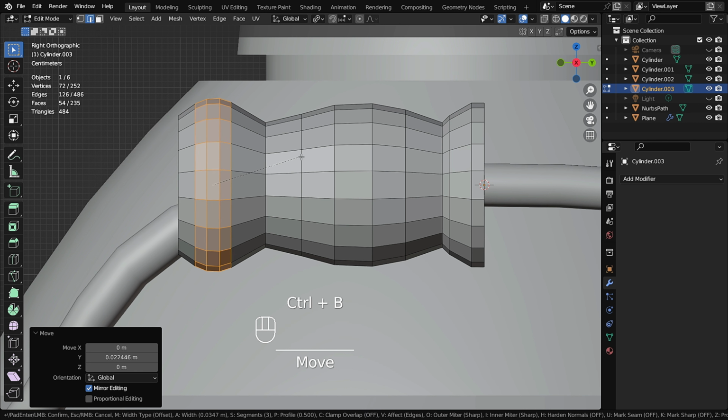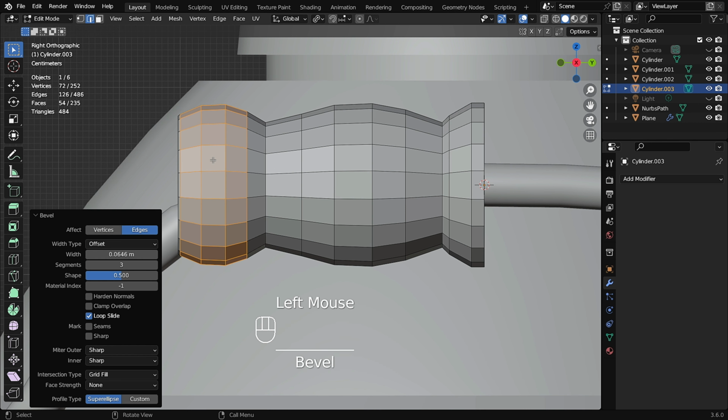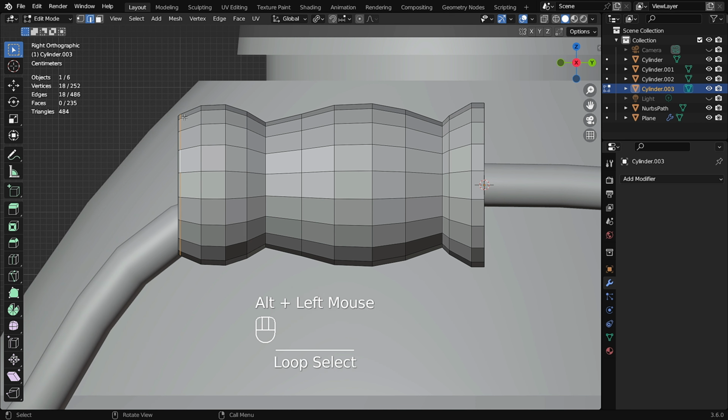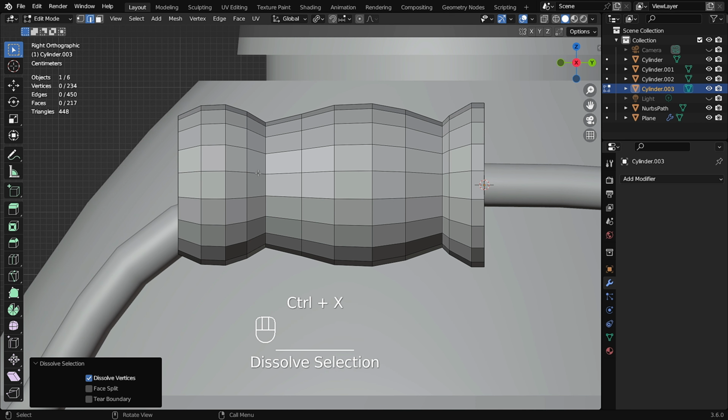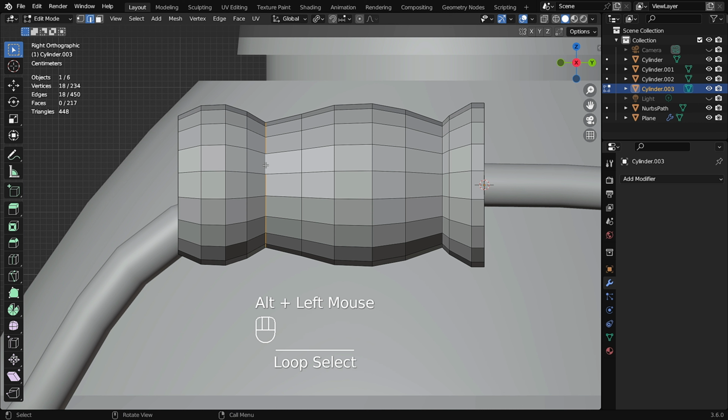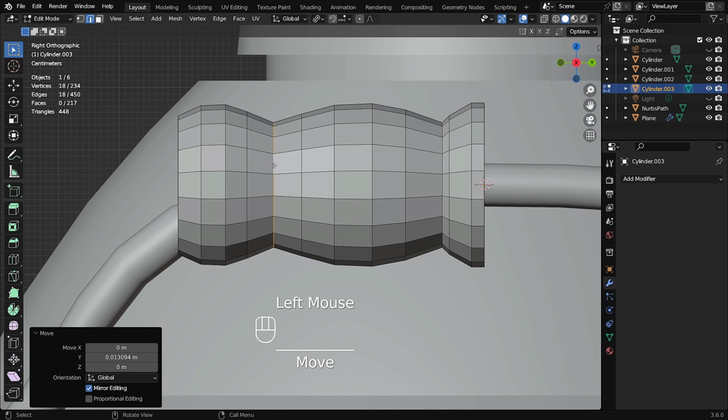Press Ctrl B to bevel it. Hold down Alt and select this corner side extra edge loop. Press Ctrl X and delete it. Select this edge loop again and move it here. Press Ctrl B and bevel it.